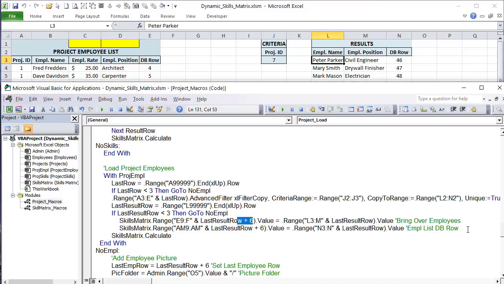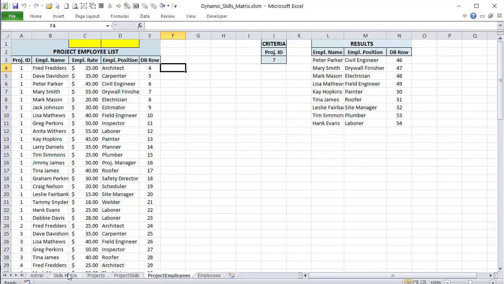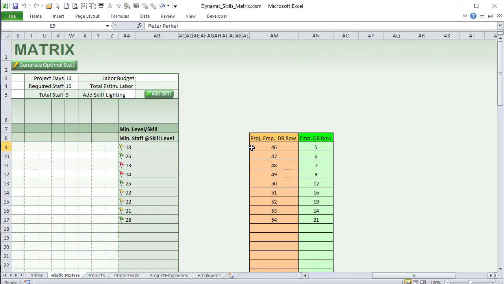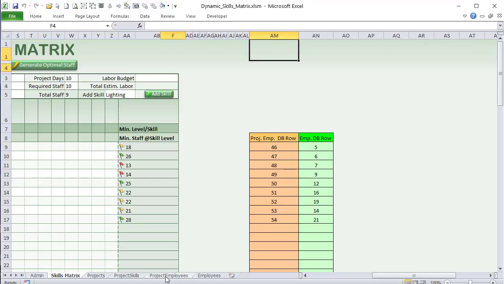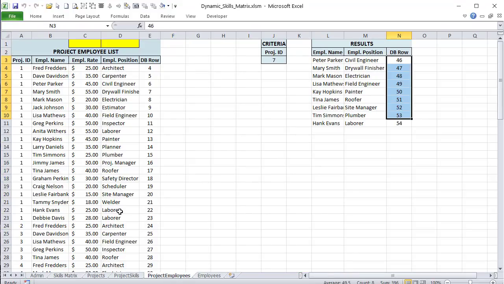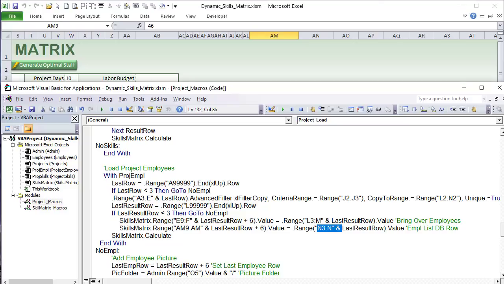And that's it. I also want to list the database rows. Those employee database rows, I'm going to bring over directly inside here, inside AM, just as we said here. It's going to come directly from N, and I'm just bringing these database rows directly inside here. That's all we're going to be doing. Relatively simple on that part.